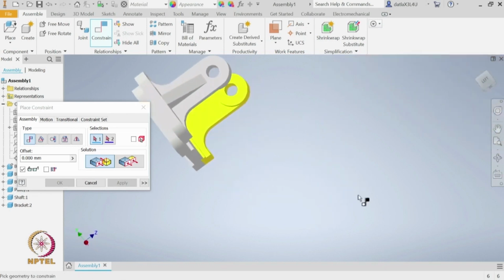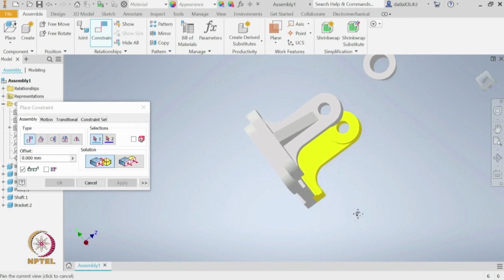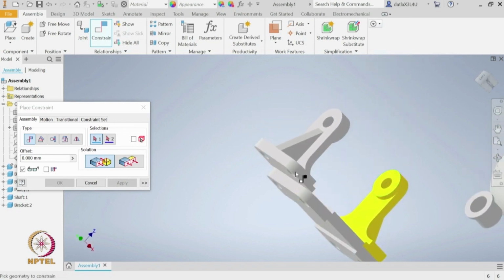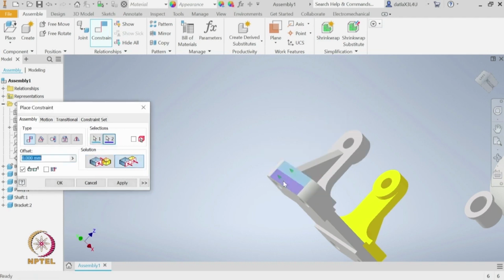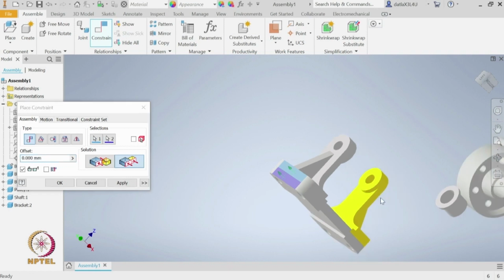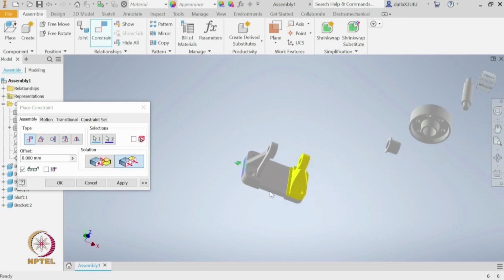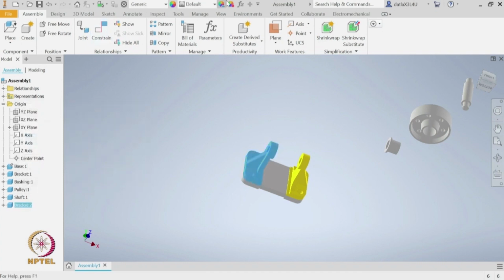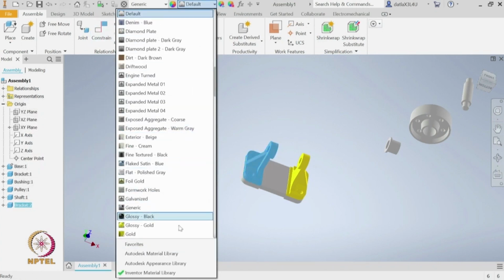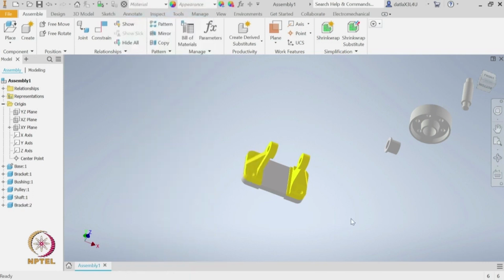Lastly we need to apply flush one more time so that they both are nicely aligned. For this I will choose flush, this surface on the support and this surface on the base. Now we see that even the left support is perfectly aligned with the base. We will apply this constraint and we are done with placing both the left and the right support. For consistency, let us also change this color to yellow, such that we have enough contrast to differentiate between different parts.